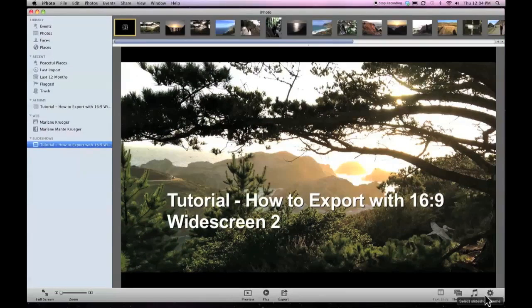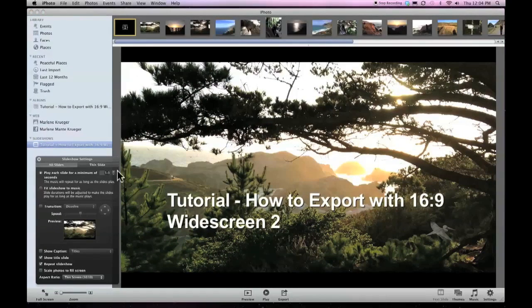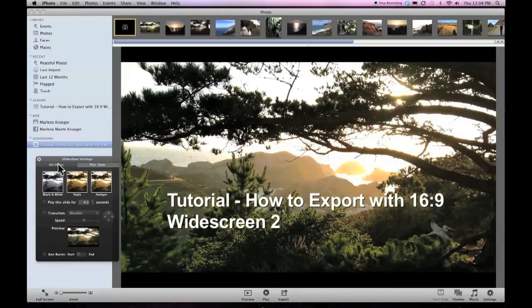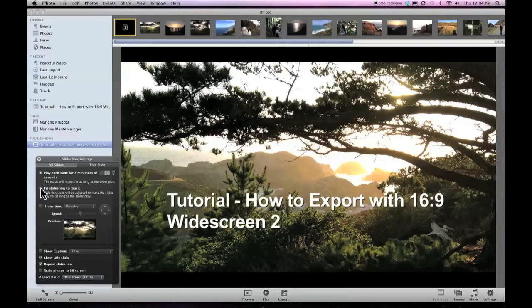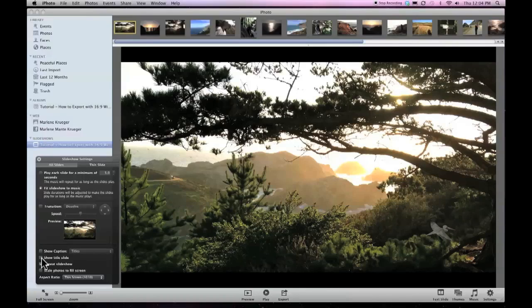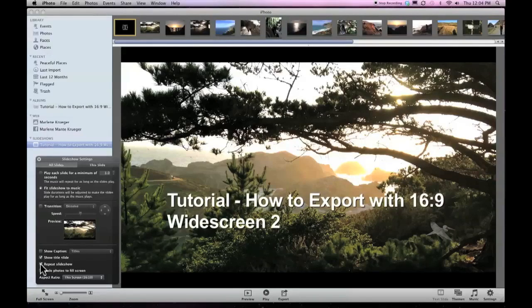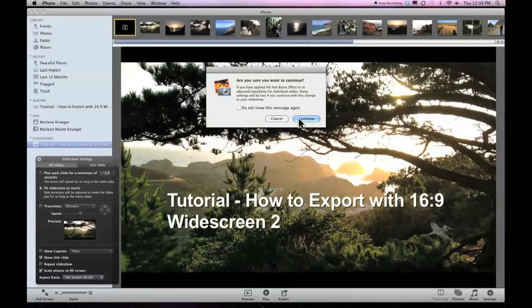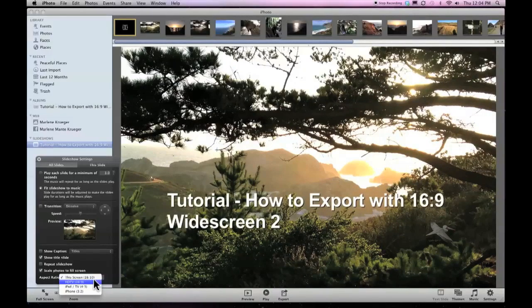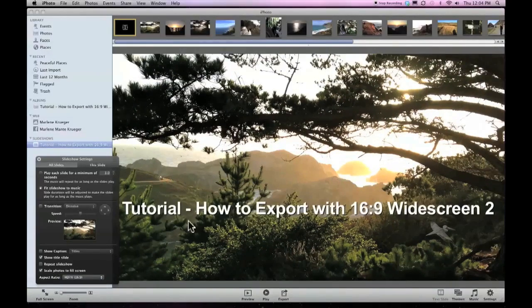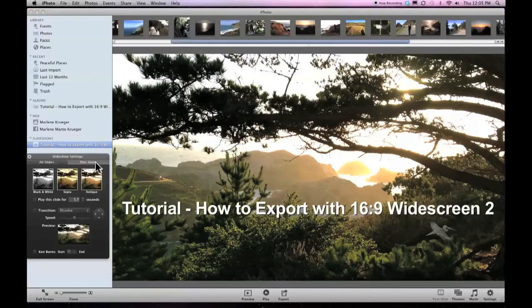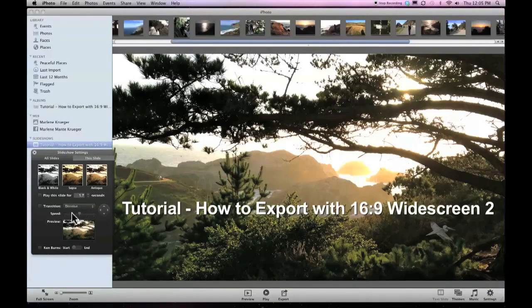So click on settings at the lower right hand side of the screen and a window will appear that says slideshow settings. Click on the left side, click fit slideshow to music, skip show captions, and show title slide if you want. Unclick repeat slideshow, click scale photos to fit screen, and click continue. Aspect ratio HDTV 16:9.